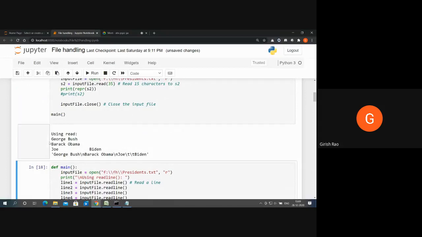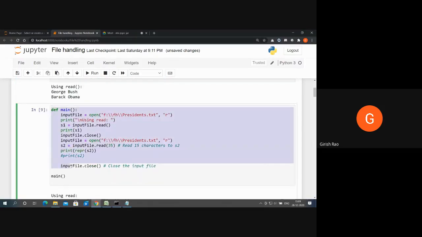So using read, it said George Bush, Barack Obama, Joe Biden. Okay. And in the next case, I pressed two tabs. So George Bush backslash, and did it take the cursor to the next line? No, it didn't. It simply displayed backslash and Barack Obama, again backslash, and then I had pressed two tabs. Yes or no? So that was also not interpreted. So it gave me Joe backslash t Biden. So kindly try this out.